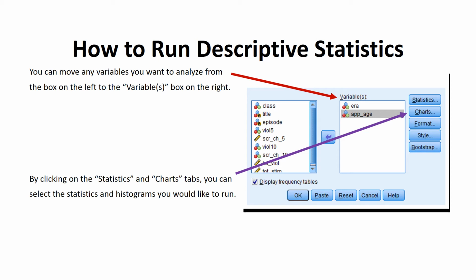Once the variables that I choose to run any analysis on are in that variables box, I can start selecting the appropriate statistics and/or graphical displays or charts that I want SPSS to compute and present for me. So you'll see down here, if we look at that long purple arrow and the box on the left of it, it says by clicking on the statistics and charts tabs, you can select the statistics and histograms you would like to run. So this allows me to get that information. So let's see how we do that.